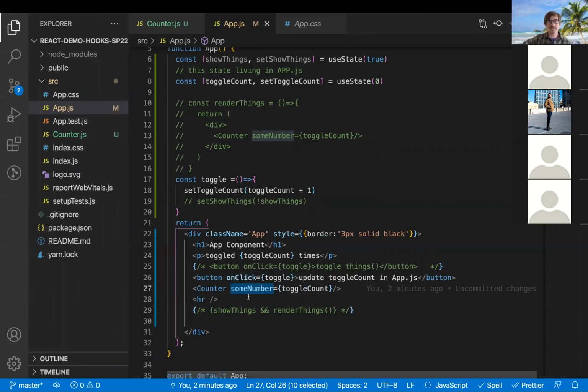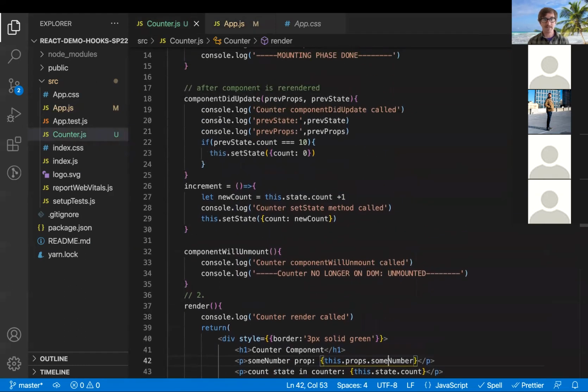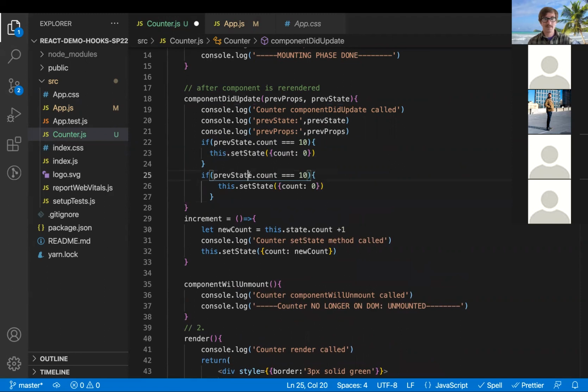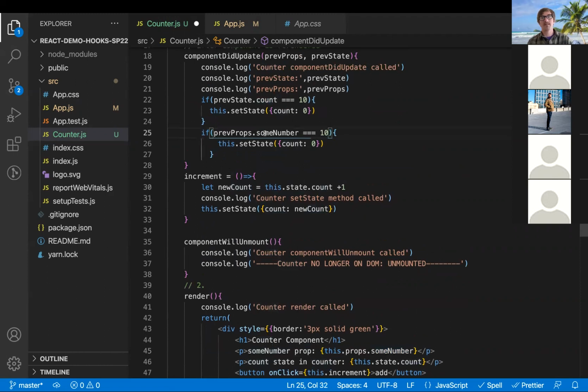but it's kind of a little inception-y level, but I'm changing this. A component's going to re-render if the prop it has, if that value changes. Like if this toggle count changes, it's going to trigger this counter to do that. And then I could do something like in my component did update. I could do something like this. If previous props, now this is not going to be count. I'm calling that prop some number.